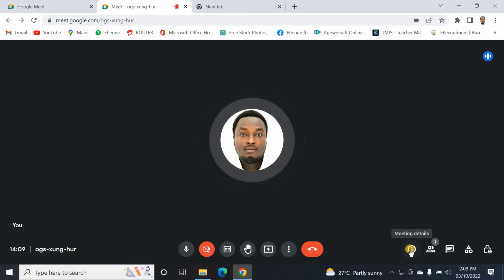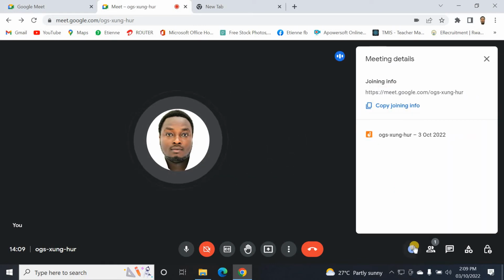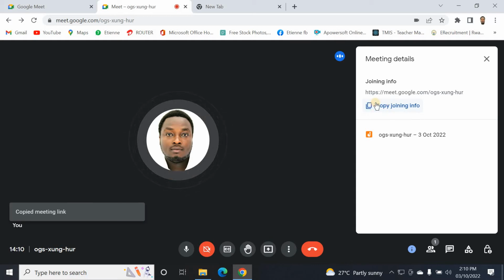And guys, here there is meeting details. You can see once I click here, I get the meeting details. Maybe I just want to copy and send the link to the people that are outside the meeting. I can copy it here. Once I'm inside the meeting, I can click here on copy and share the link. And this is the meeting link, and this is the meeting info.